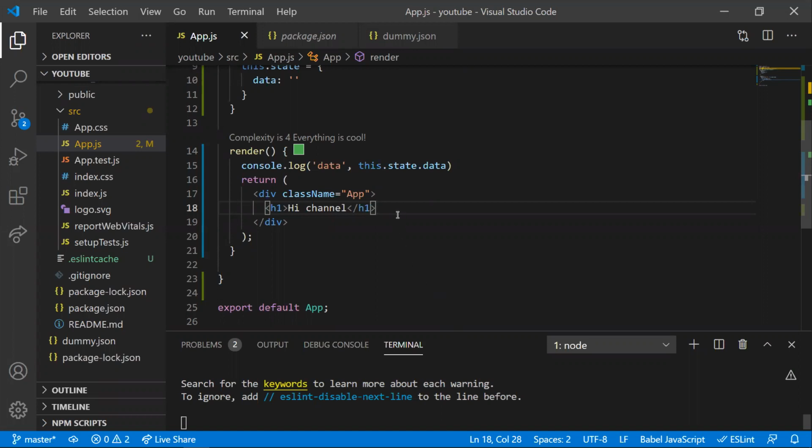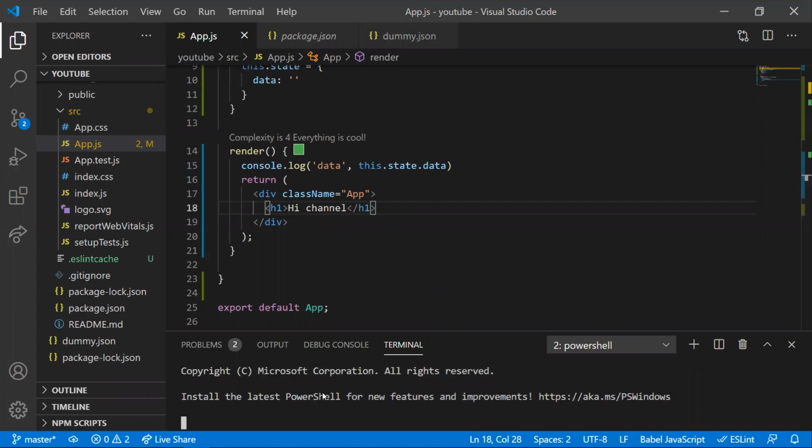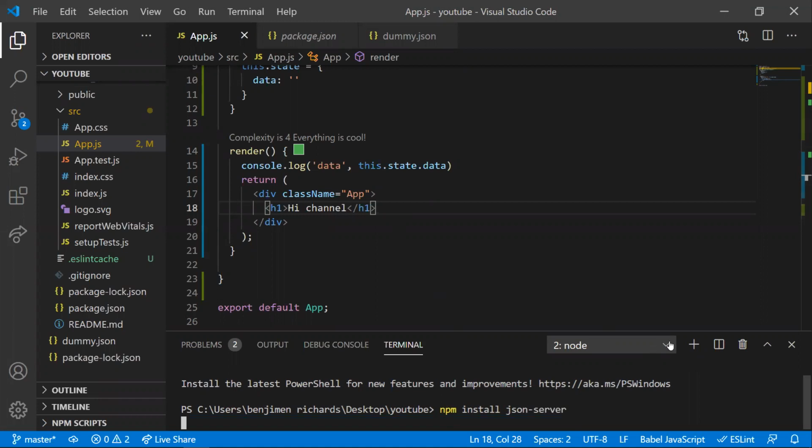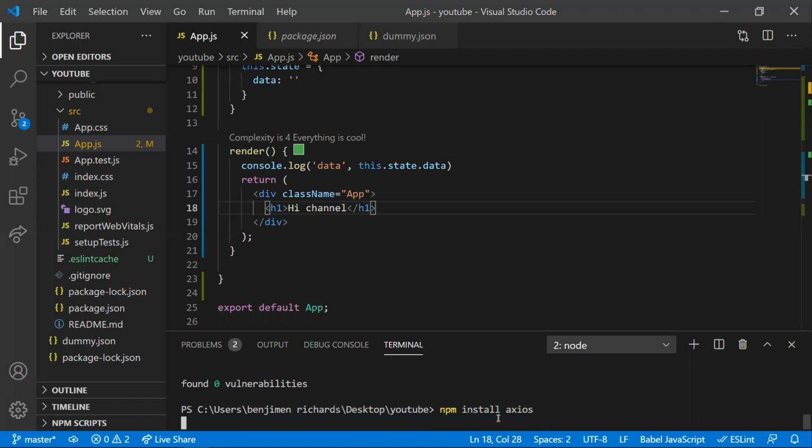Today I want to explain how we create an API using JSON server. For that, we need to install two packages, npm install, and use Axios to get the data, like fetching CRUD operations.